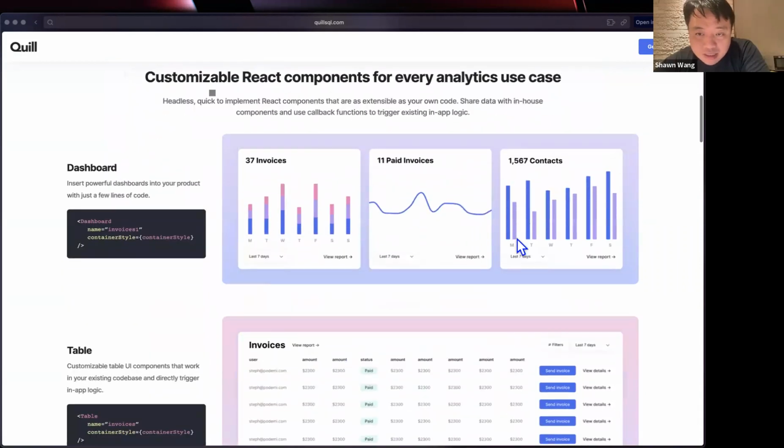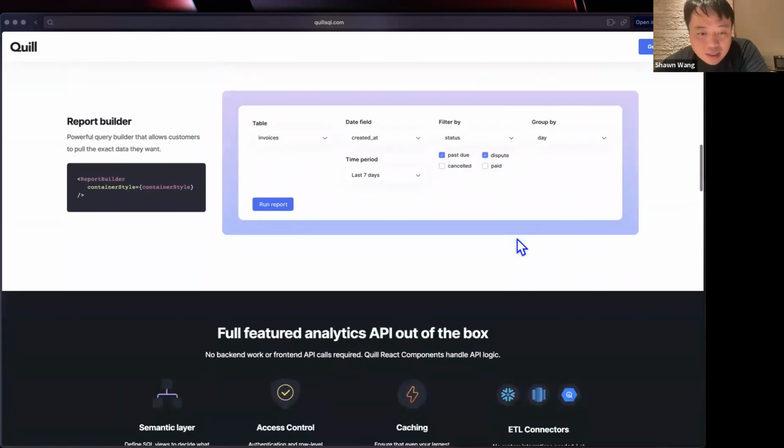Cool. Yeah, so great landing page. I do think it's well designed. I think it communicates what you're trying to do clearly.